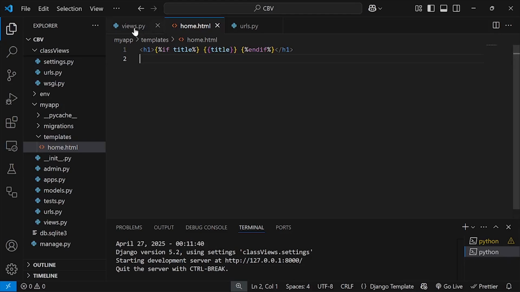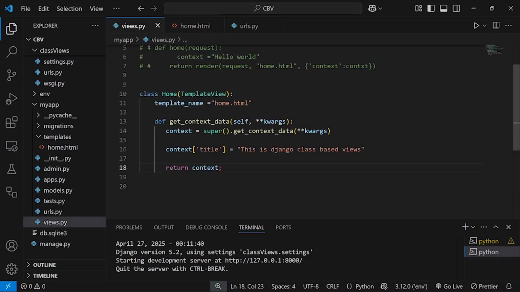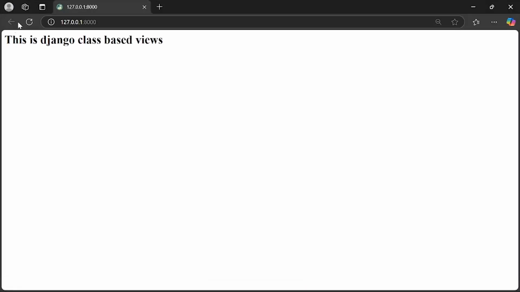Also, one more thing, I have to remove this. I don't need this semicolon that I put here, so I just need to return my context like that. So if everything works well, if I go back to my browser, I should have this message that we have here. Let's check. If I refresh it, I have it. So this is Django class based views. That's how you pass in context in Django class views.